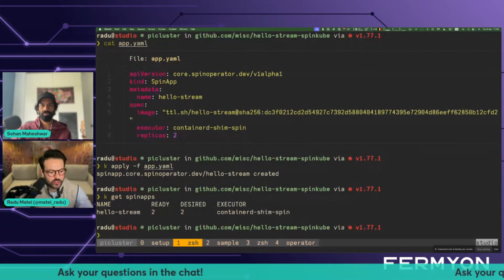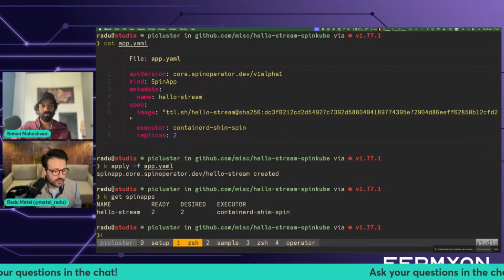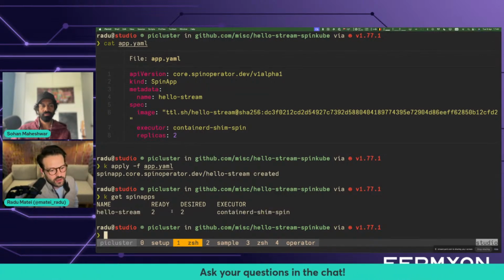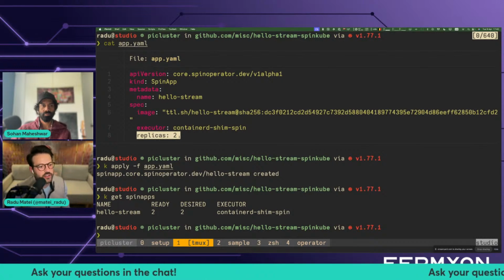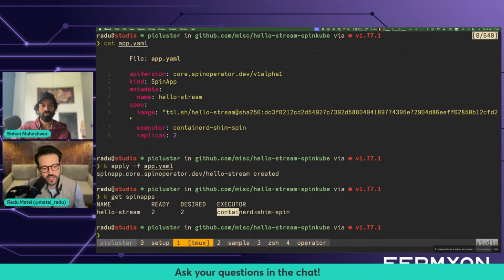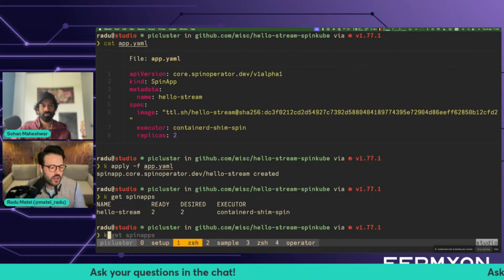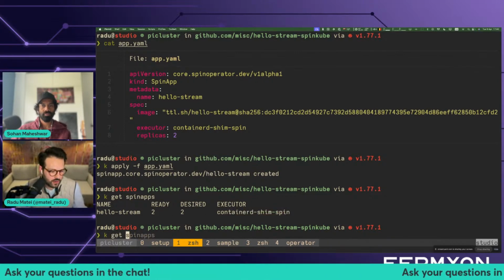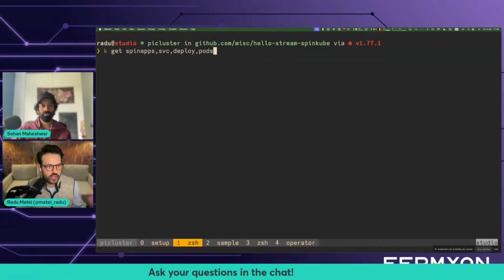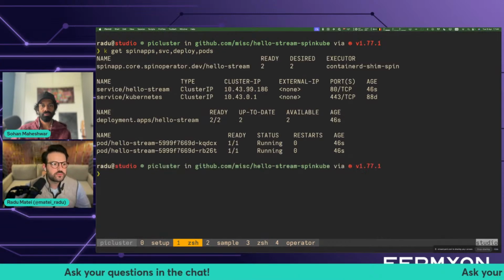We can check the status with kubectl get spinapps, and we'll see that we have one application called Hello Stream. It desired 2 replicas, which is what we defined in our application manifest. 2 of them are apparently already ready, and this is the executor that was configured. Before going there, let's have a look at what actually got created on my cluster.